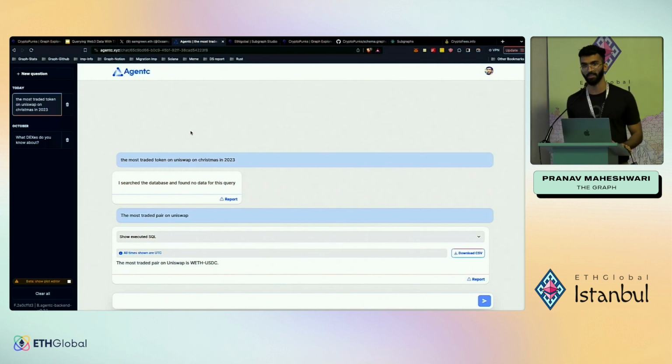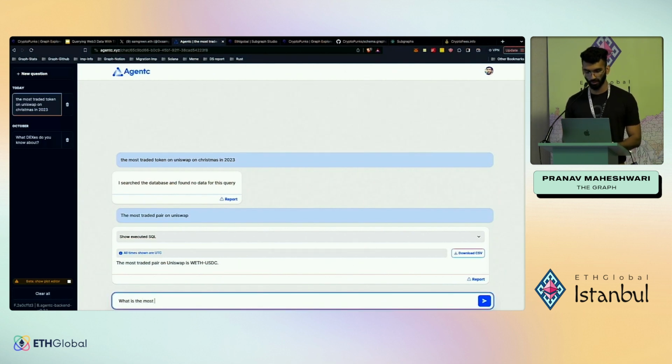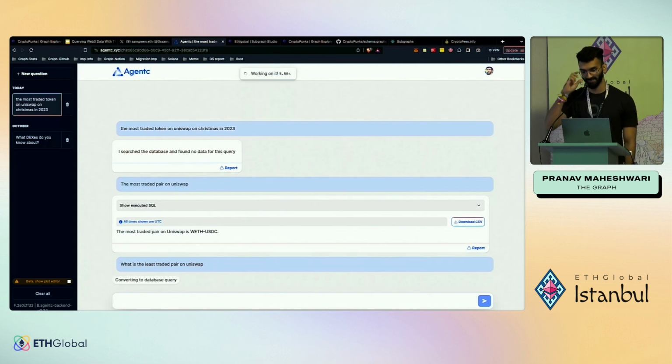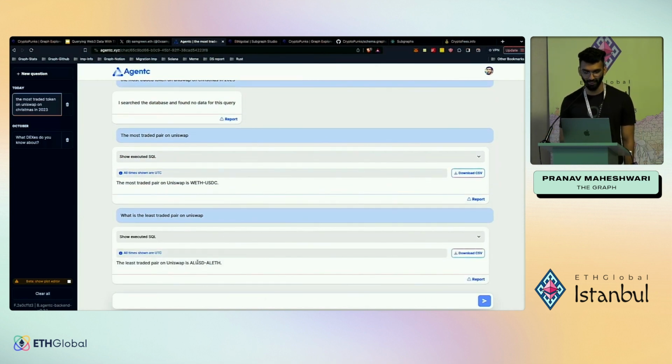Let's do something very interesting. For example, let me just type, what is the least traded pair on Uniswap? It takes time, but it gives you the results. People say blockchains are slow. AI is slower. So the least traded pair is ALUSD and ALETH.